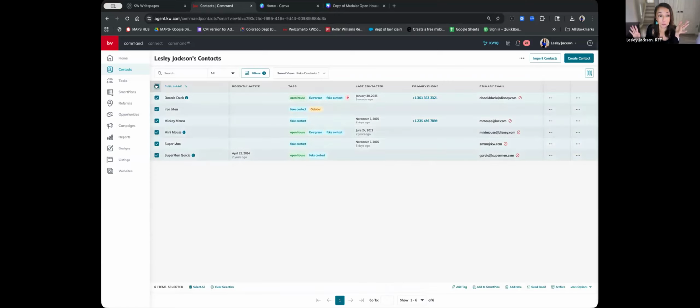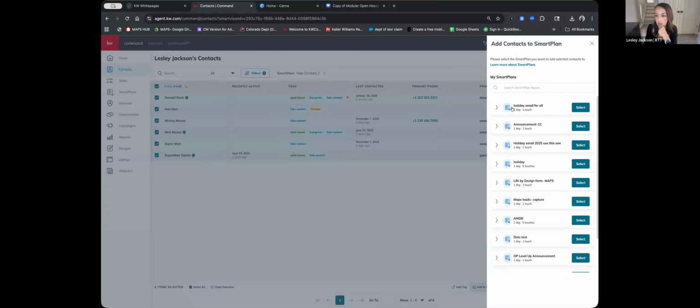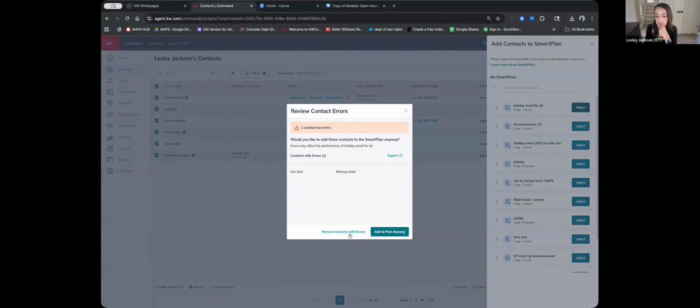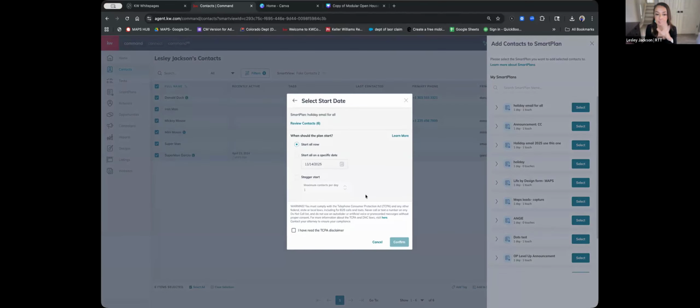Everybody needs a happy holiday email. I'm going to bulk select it. I've added it into my smart plan. I've created a custom smart plan to do so. Lower right hand corner, I'll select add to smart plan. There it is. Holiday email for all. I'll select and then add to plan and then send it out.